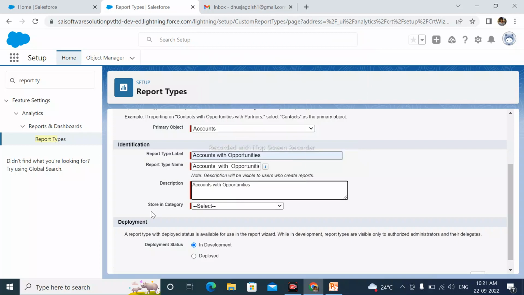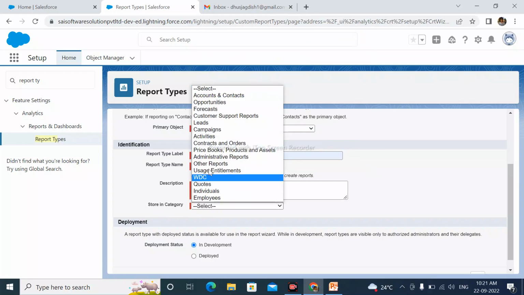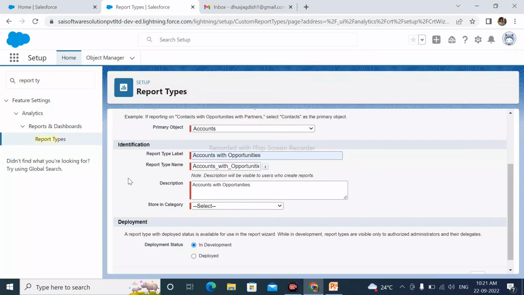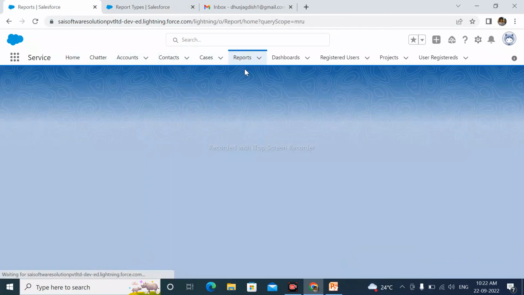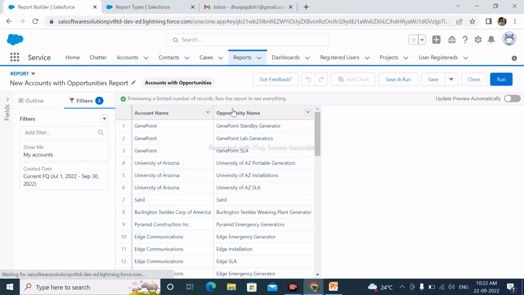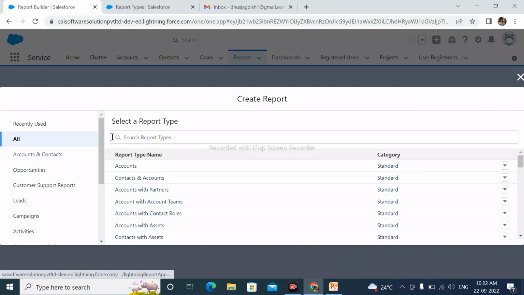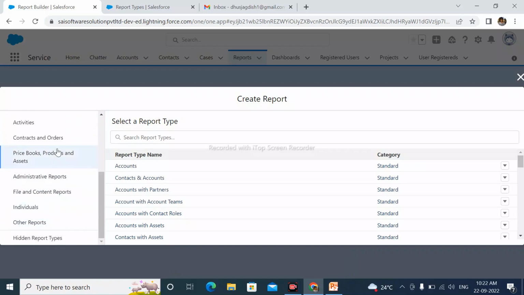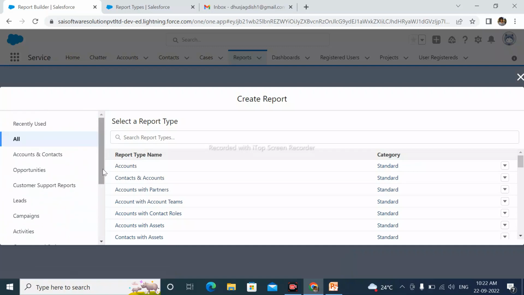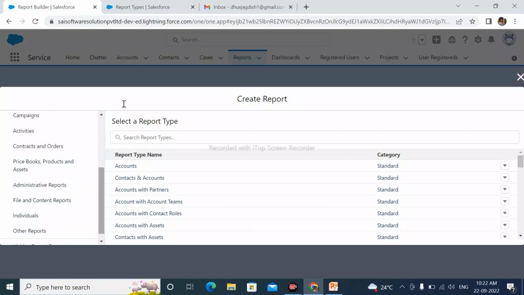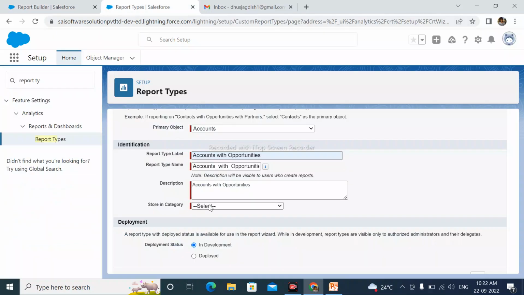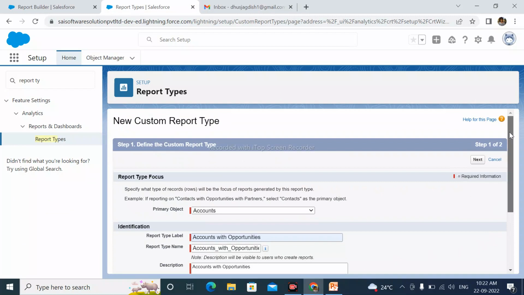After that, here store in category, we can see here some categories. First of all, go to reports. After that, new reports. These are the categories to store the custom report types. Here I select one, name is other reports. So here select other reports. Other reports is the store category of the custom report type. After that, next.